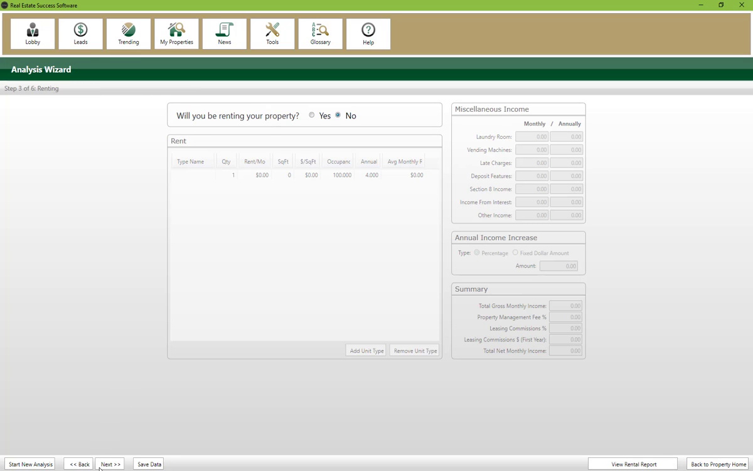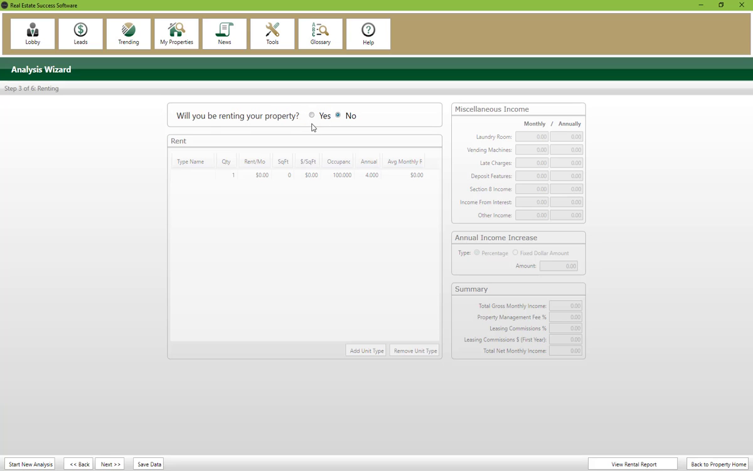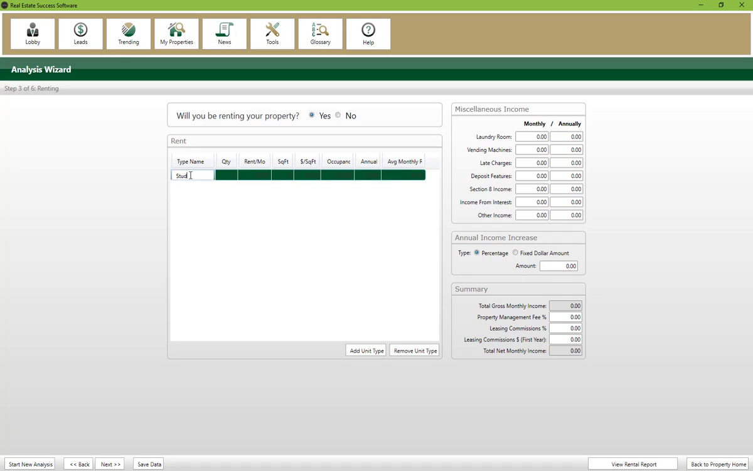Step 3 of the analysis wizard deals with rental income. If you will be renting or leasing out the property, select Yes up top. If it is not an income producing property, simply go to the next step. Once you select Yes, the rental area below will become available. Here you can specify each unit type as well as the monthly rent for that unit. In addition, you can specify such things as occupancy percentages as well as any annual increases to the rent.